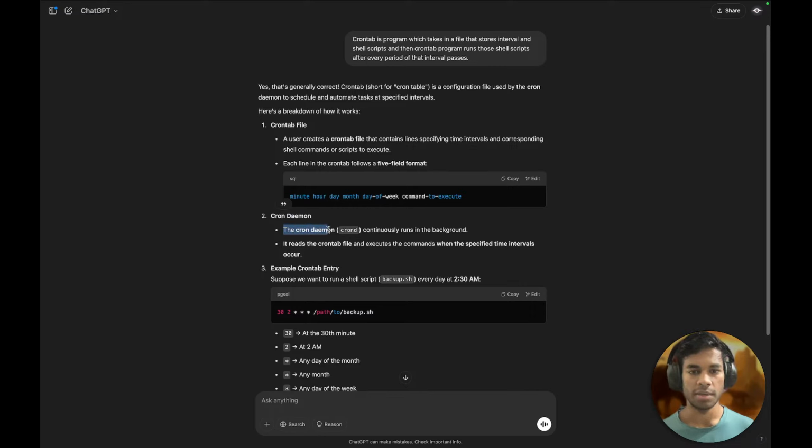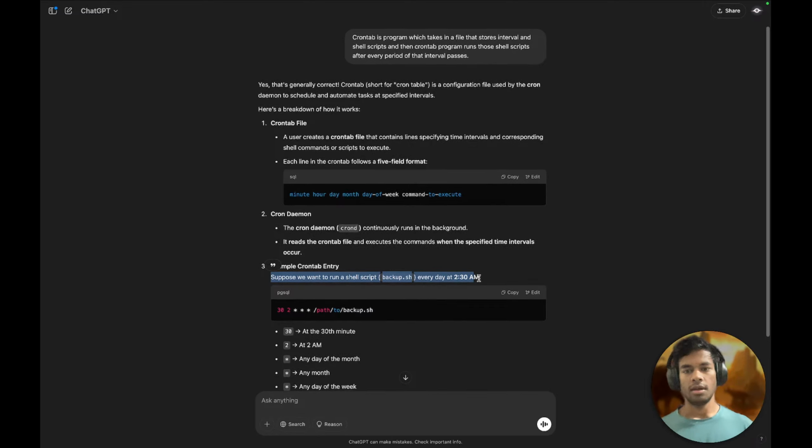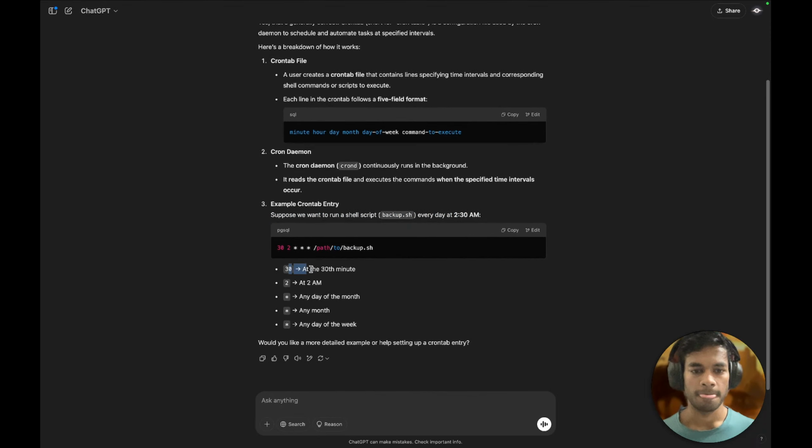Cron daemon. The cron daemon continuously runs in the background. It reads the cron tab file and executes the commands when the specified time intervals occur. Example cron tab entry. Suppose we want to run a shell script backup.sh every day at 2:30 a.m. Then yep, this will run.